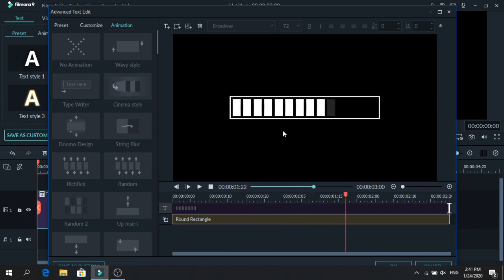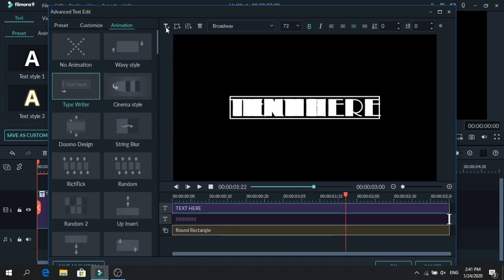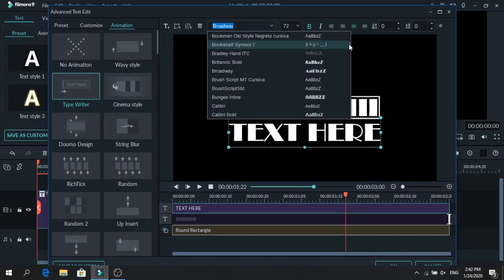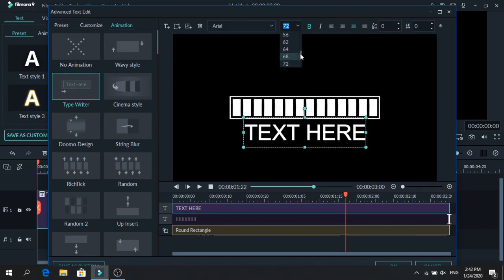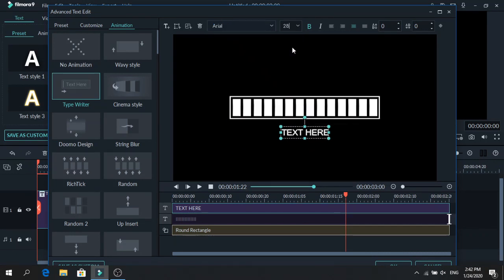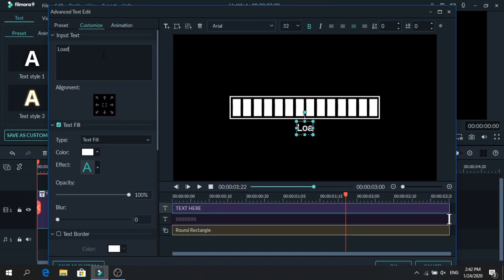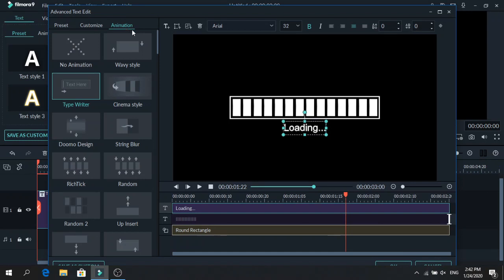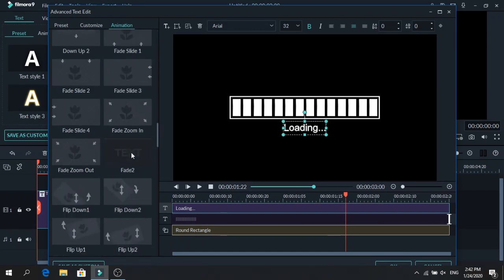To add the loading text, click add text again. Let's change the font to something else. And we'll make it smaller. So let's change this to loading. And add the fade animation. So go to animation. I will use fade 2.